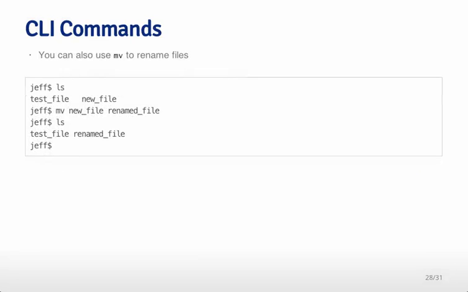You can also use mv to rename files. So if you move a file to another file with a new name, it will just change the name. So for example, here if I list the files in the directory I'm in, there's two files, test_file and new_file, and I want to change the name of new_file, I can type mv space new_file. That's the file name it was previously, and I want to create a renamed file. So I'm changing the name of this file to renamed_file. And then if I list out all the files now, there's test_file and renamed_file, which has the contents that were previously in new_file.